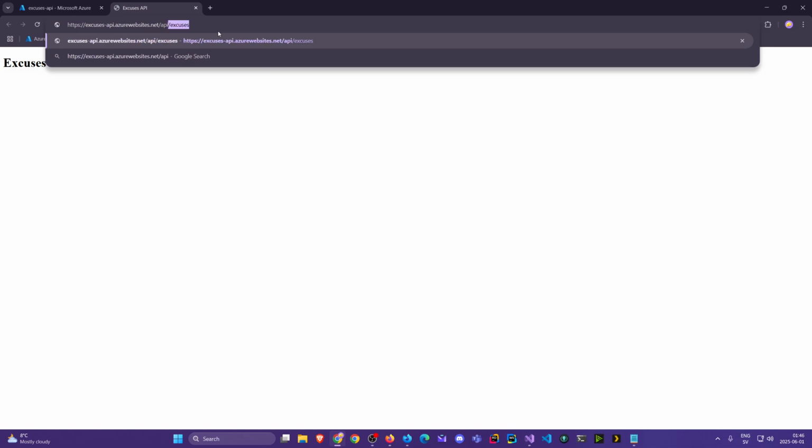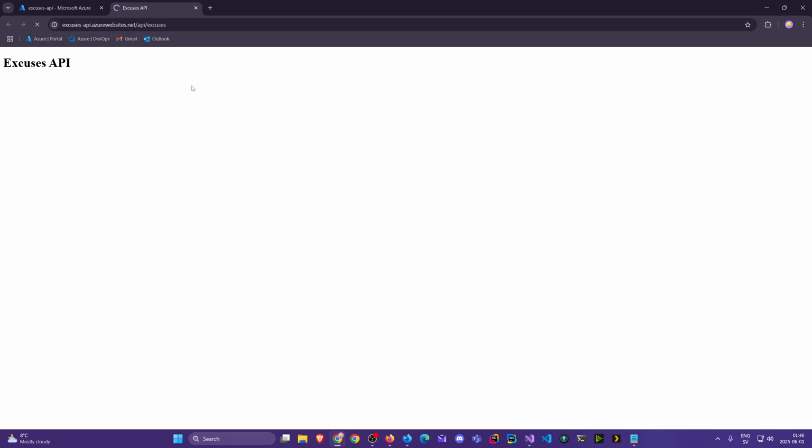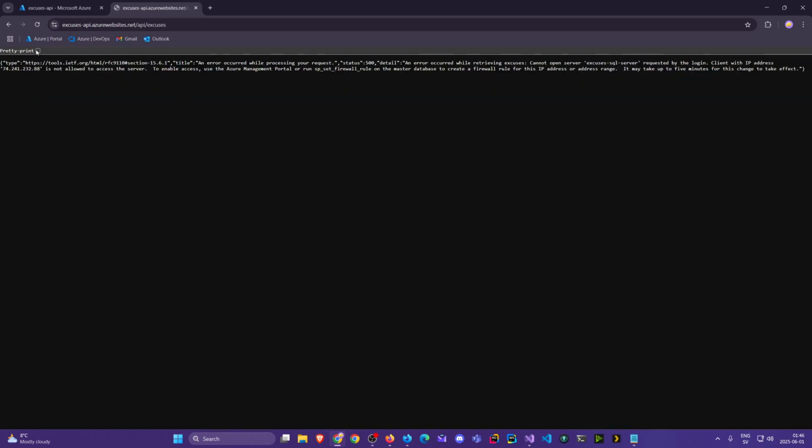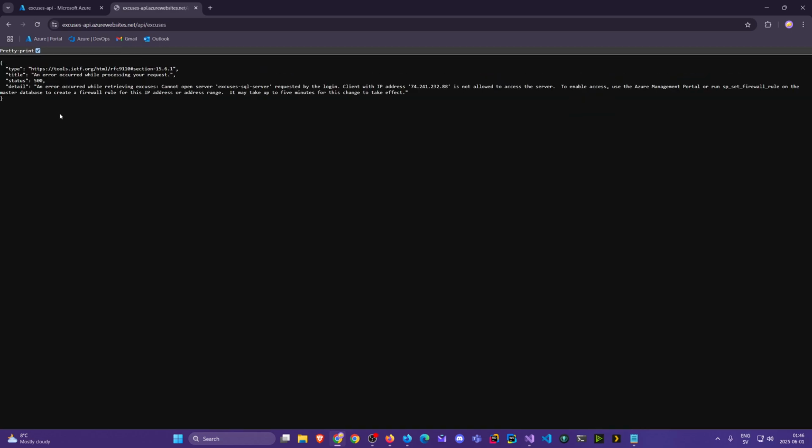Now let's just see if we can access our API. So it was in API excuses, right? And we see this does not work. Now if we read the error message, an error occurred while retrieving excuses. Cannot open server excuses. SQL Server requested a login. Client with IP address is not allowed to access the server. Now, when we did SQL Server locally, we added our client, our localhost, our computer's IP address, but this app service has its own IP address.